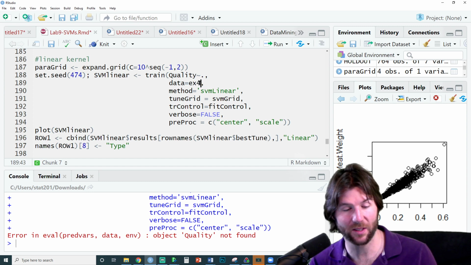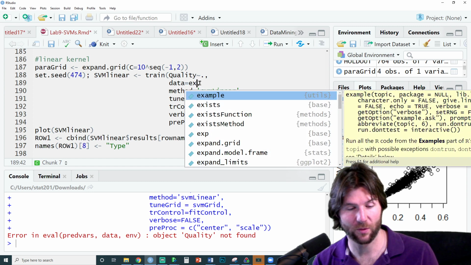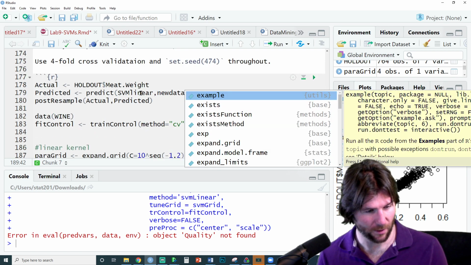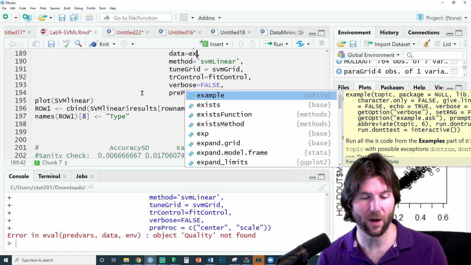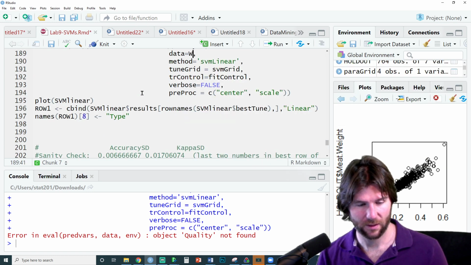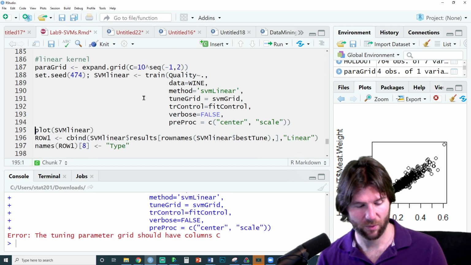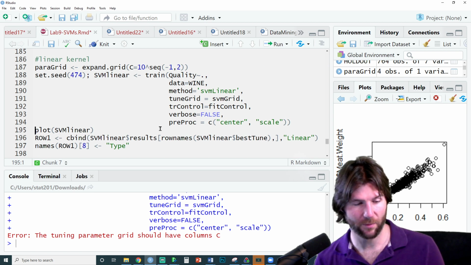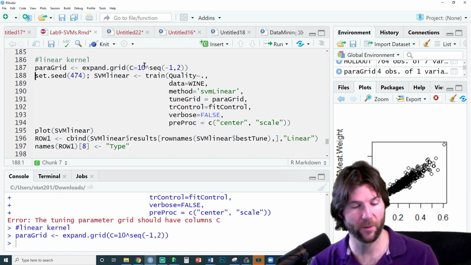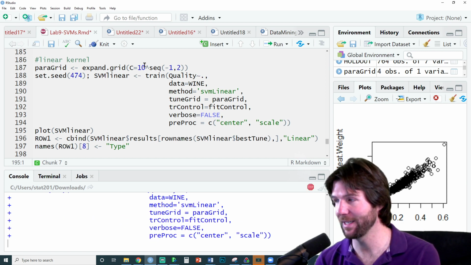We're just skipping a step. Where was wine? Did I not load in wine? Oh, it's the wine data set, capital Wine. There we go. Cool. Tuning grid should have column C, so it doesn't like it. We do have column C. Oh, we called it parameter grid. I was using an old tuning grid. So as you copy paste code, syntax changes, so you've got to change what you've got.